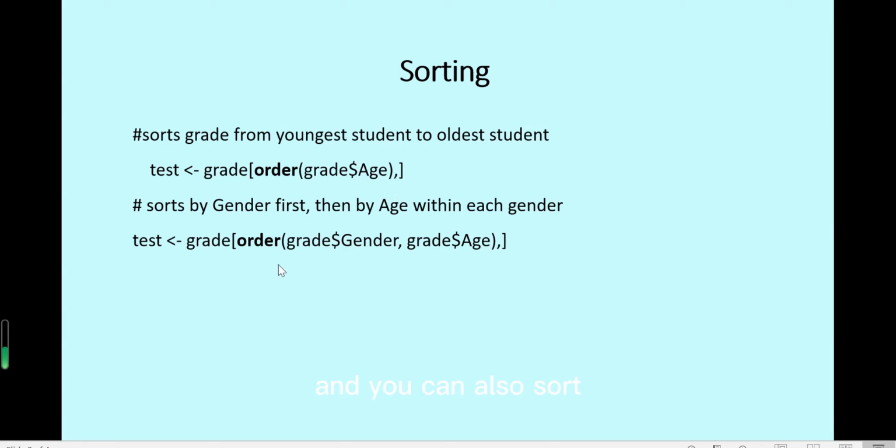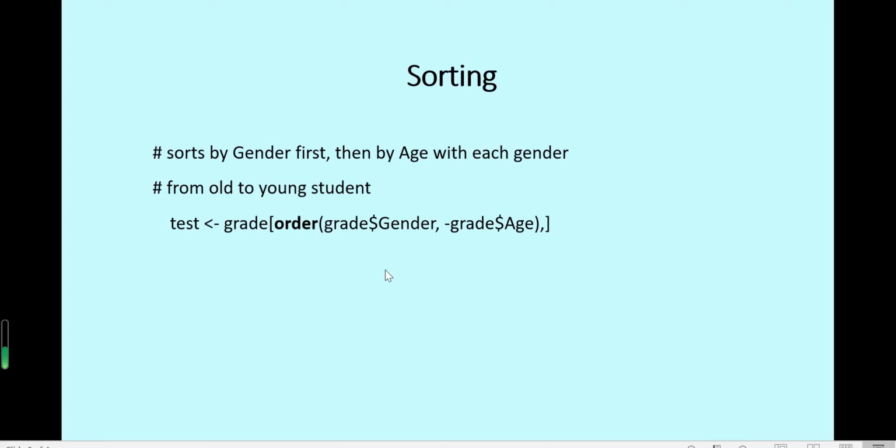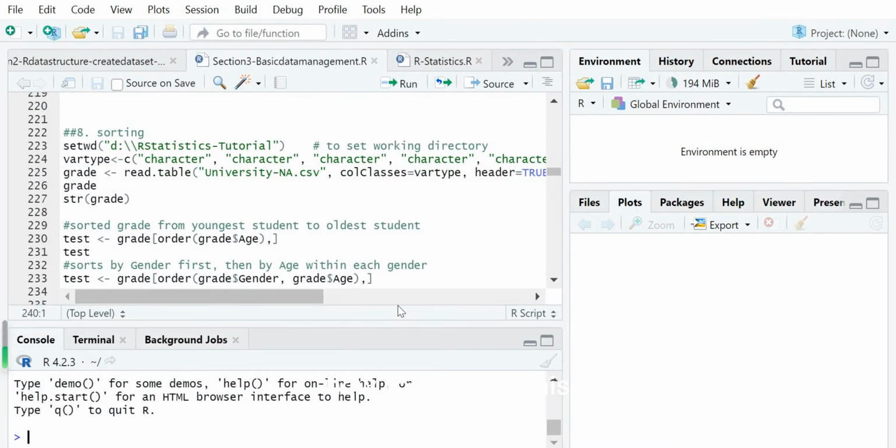And you can also sort in terms of two variables. So here, order the gender first, then age. Within each gender, the observations will be sorted in terms of the age. And if you want to sort from old to young, you can use the negative symbol in front of this variable. So next we will show how to perform this in RStudio.